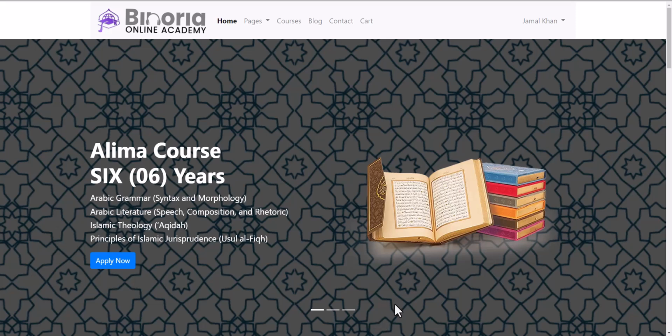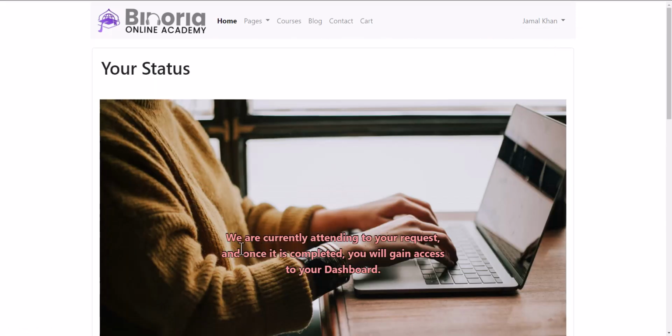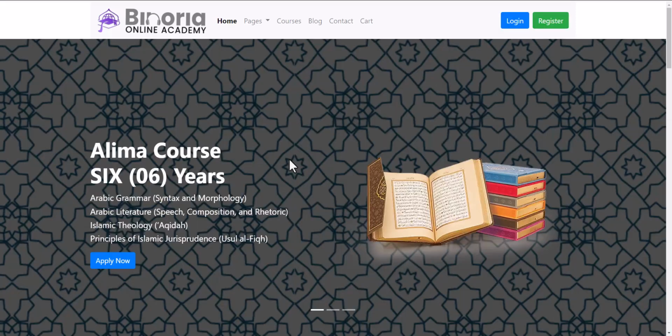By registering, now you have a login and you have your own dashboard. But when you click on your dashboard, it will give you a message that your request has been received. Once it's approved, you will be able to access your dashboard. So wait for some time while Binoria Online Academy approves your request and you will be able to access your dashboard. After some time, you may check your status by logging in to Binoria Online Academy.